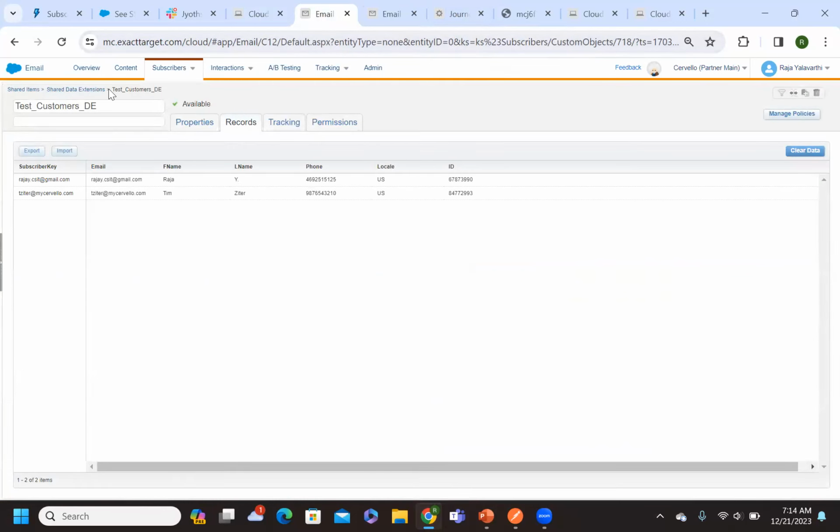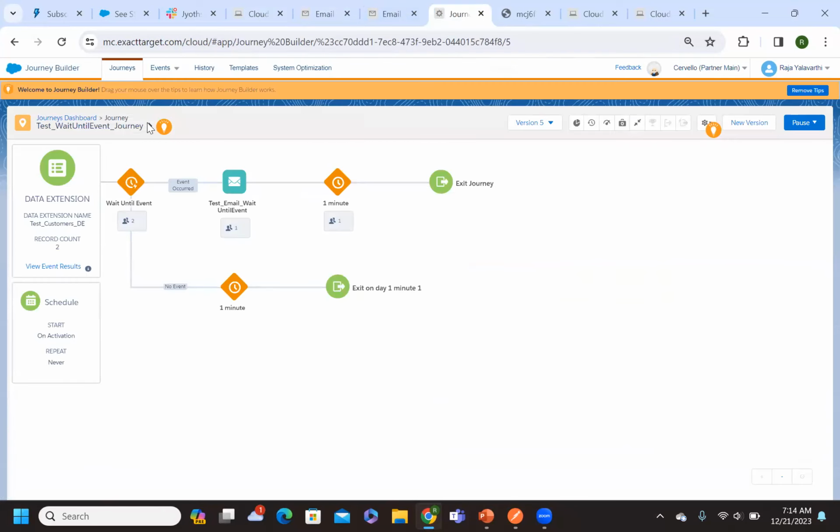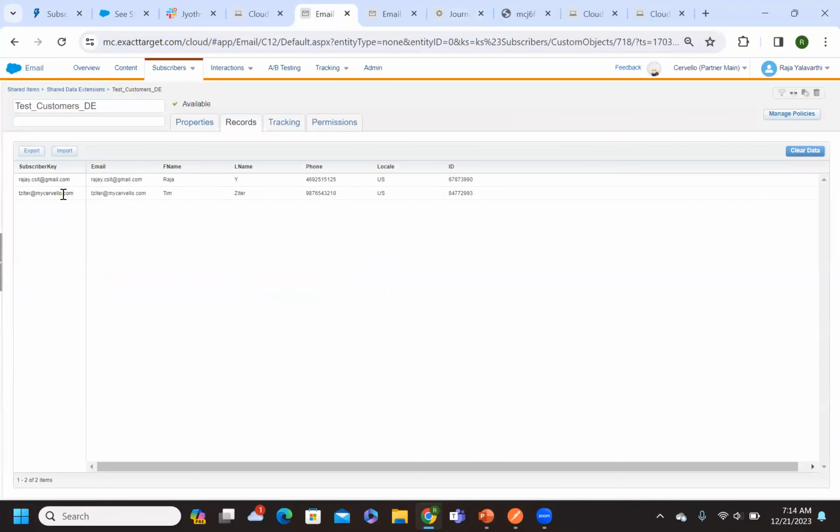This is the Jenny data extension, which I used as the source. If you take a look here, the test customers. So basically from this data extension, the customers will get pushed into this Jenny. Okay. So I went into that particular Jenny to pick who is waiting. So Tim is the one that's waiting.